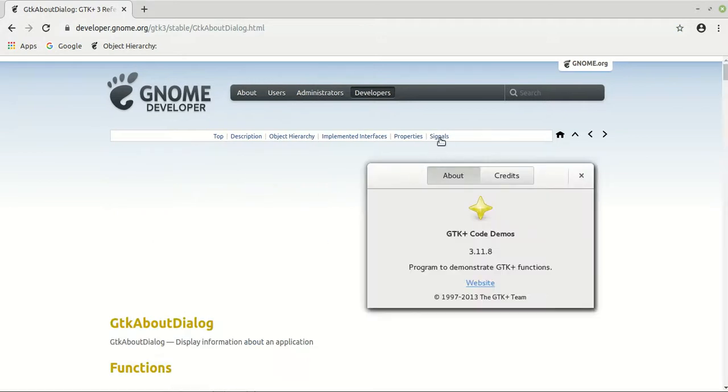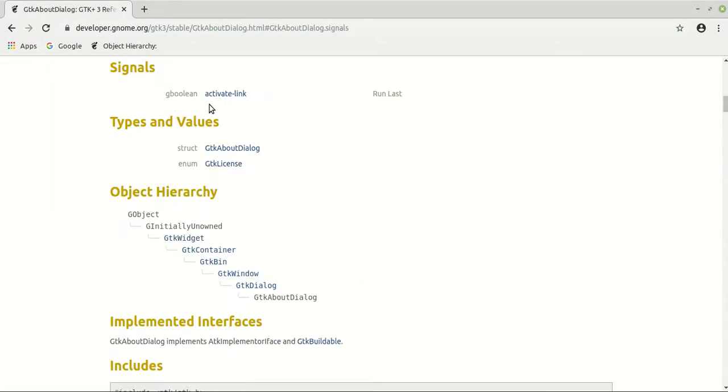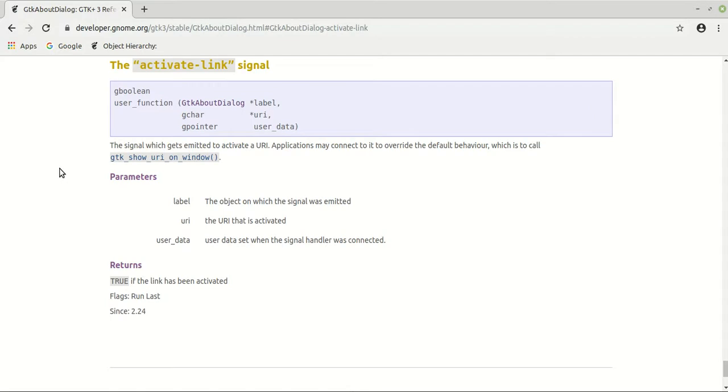and in the top right corner here I have signals. And as you can see, we have only one, which is the activate link, and it takes a function which returns a Boolean with 3 parameters. The first is the about dialog itself, which is basically the object on which the signal was emitted. The second one is the URI, the URL, or maybe better said the link which you are clicking, and the last one is a user data pointer.